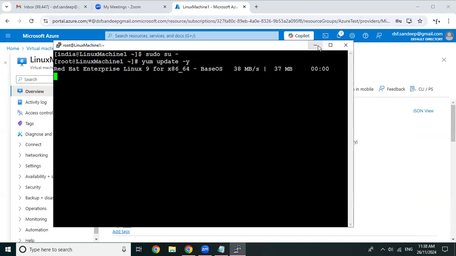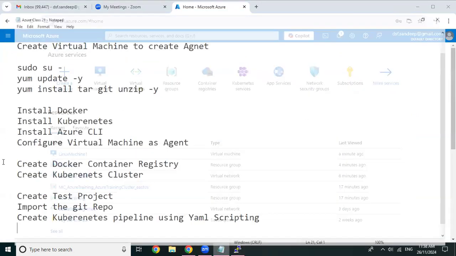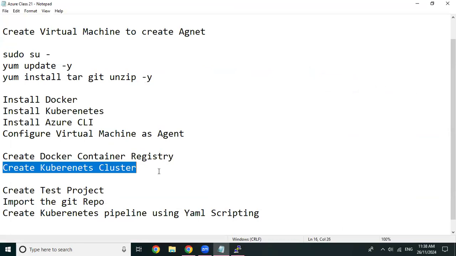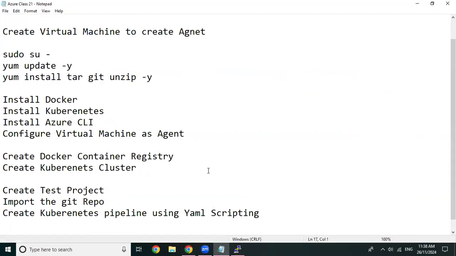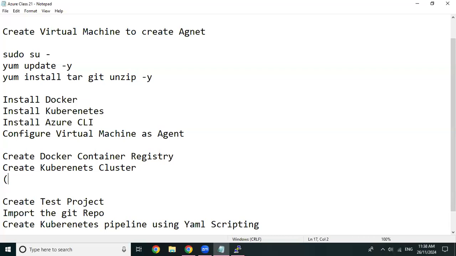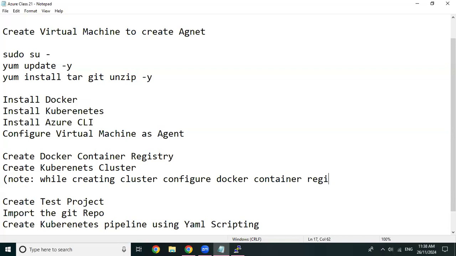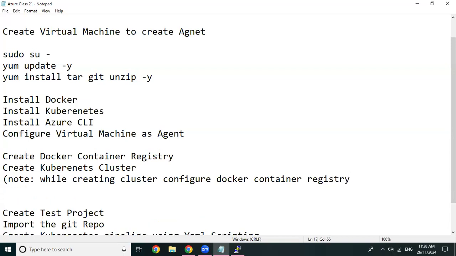Meanwhile, what I'm trying to do is create a Docker container, create a Kubernetes cluster. Note, while creating the cluster, configure the Docker registry. Okay. Any doubts here? No, sir.